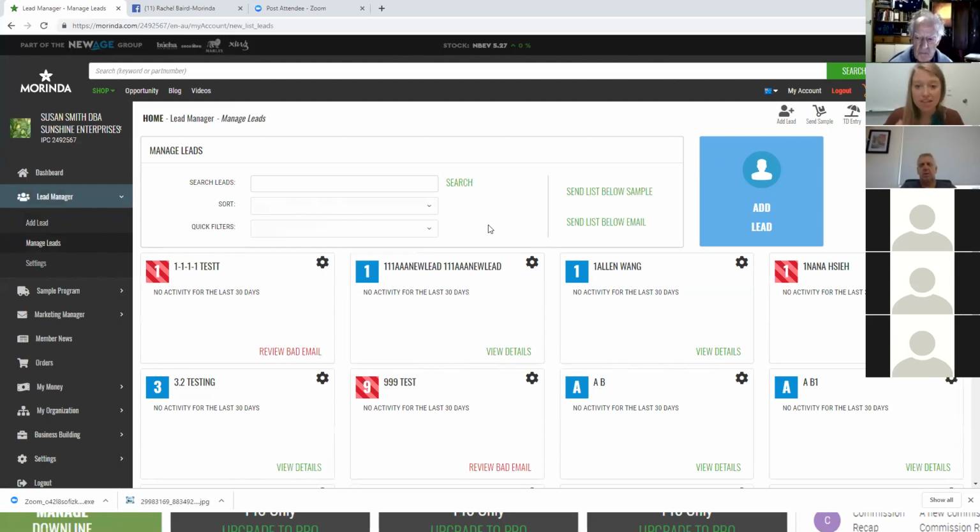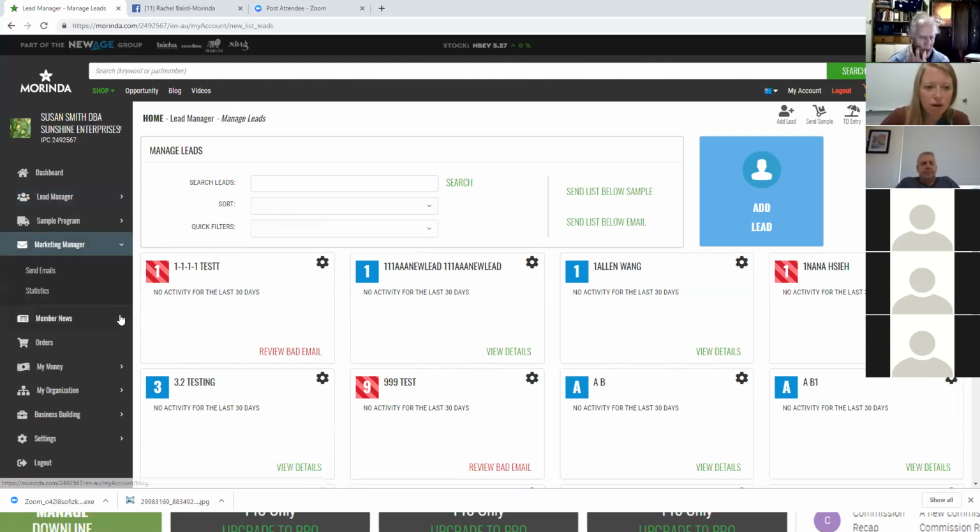And from this place, you can also send samples or you can send emails. There's a lot that you can do here, right? So you can manage your leads from here. Like I said, the marketing manager, you can send emails from there. You can also look at the statistics. So you can see how many people are opening your emails, how many people are engaging with them. And when I say engaging, how many people are actually clicking on a link to get more information from your email.